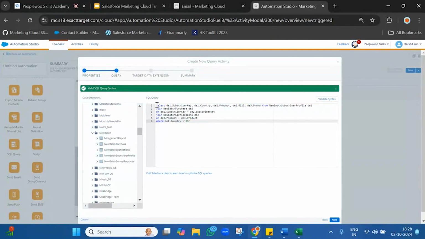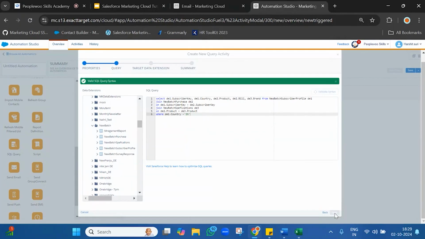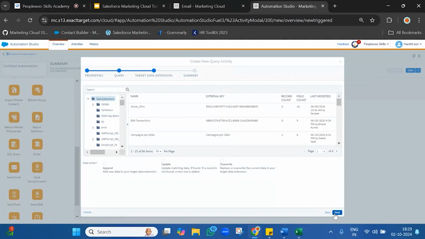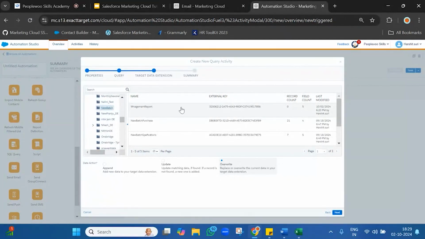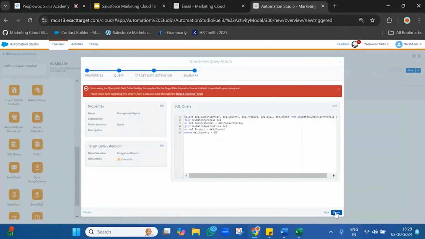So once you have created a query which is querying three different data extensions, profile, purchase, and specifications, and have applied a filter, we can click on next option. Once we click on next option, we have three options: update, overwrite, append. You can select whatever you want and select the resulting data extension where you have to store the results. The resulting data extension is management report. We'll click on next option and click on finish.